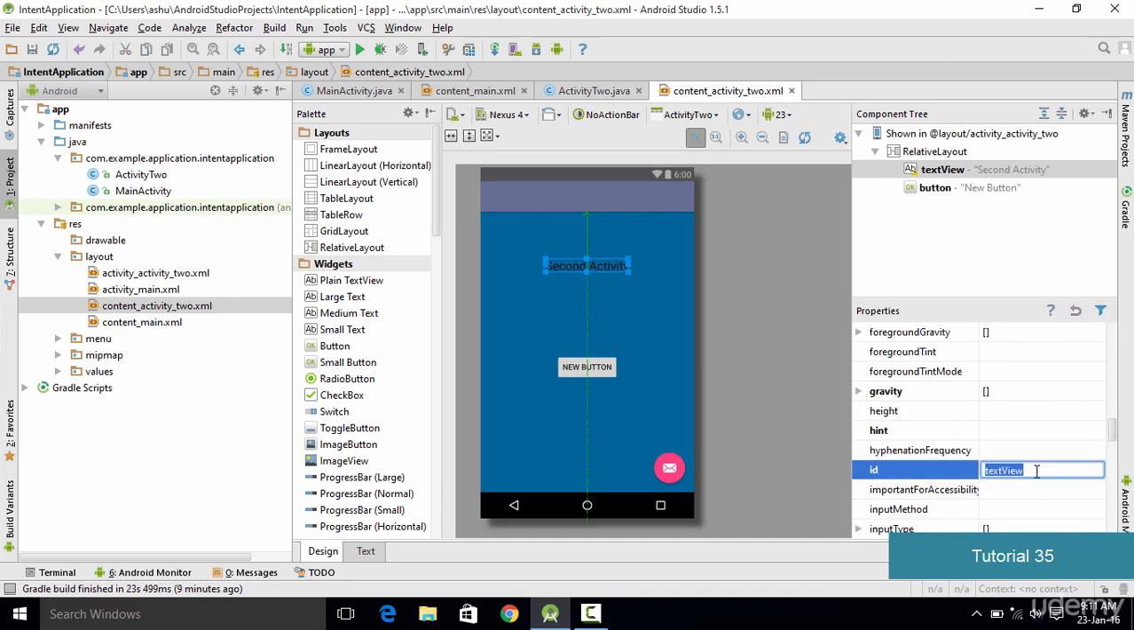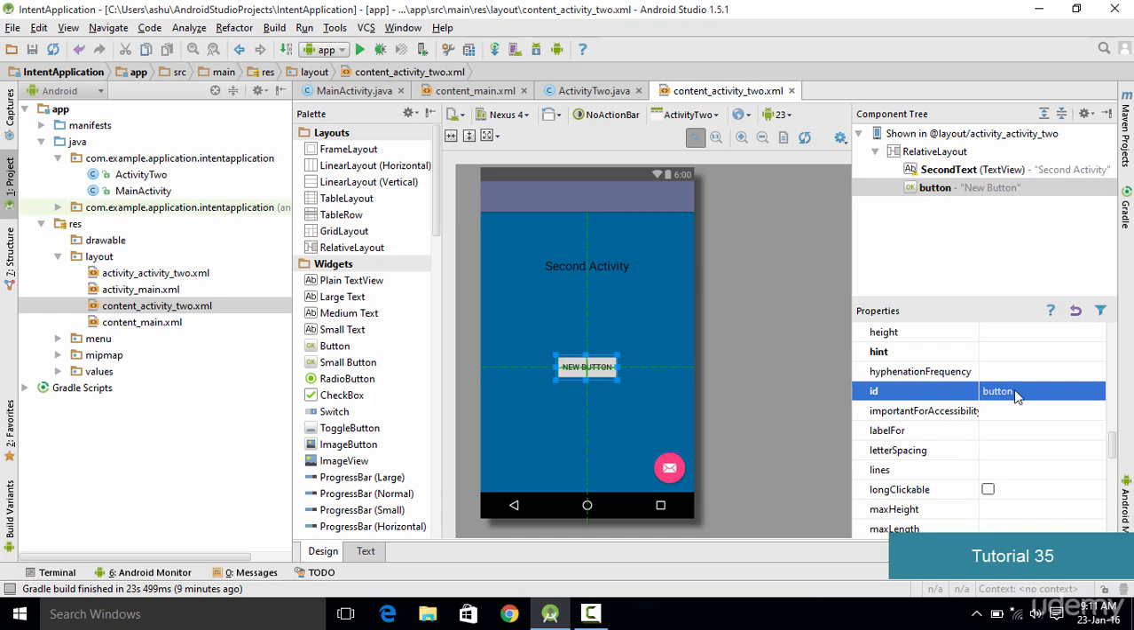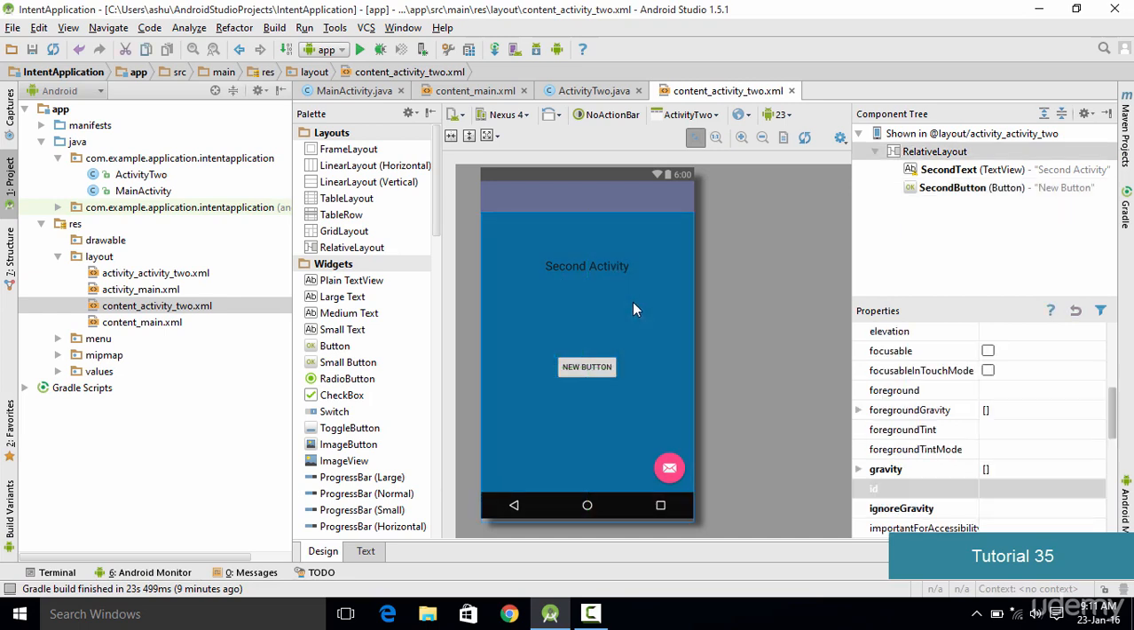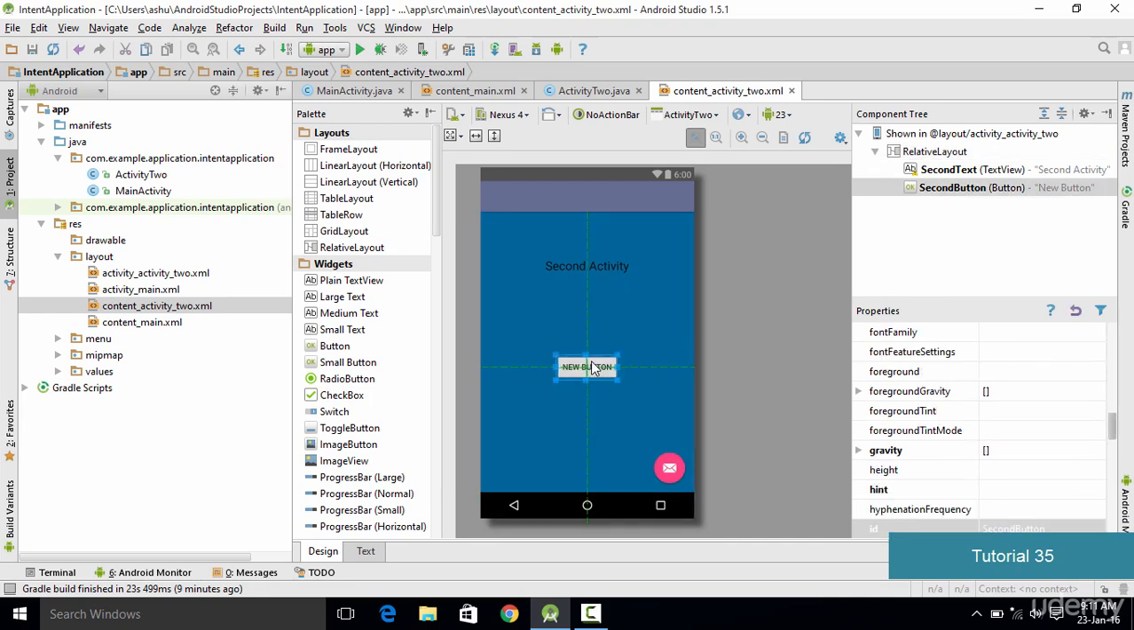So for the text we are going to type in second text, go to the button, give it an ID of second button, and also as we did in the first activity, we are also going to assign the onClick method to this button right here.